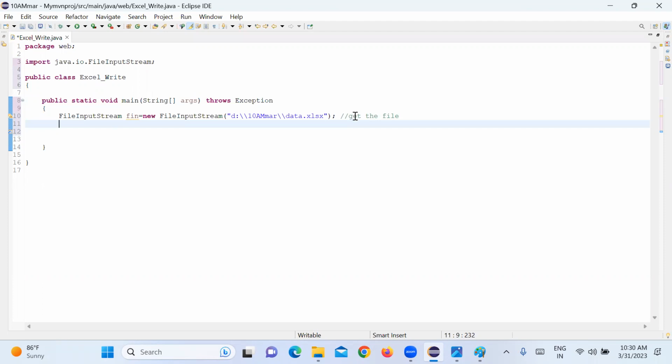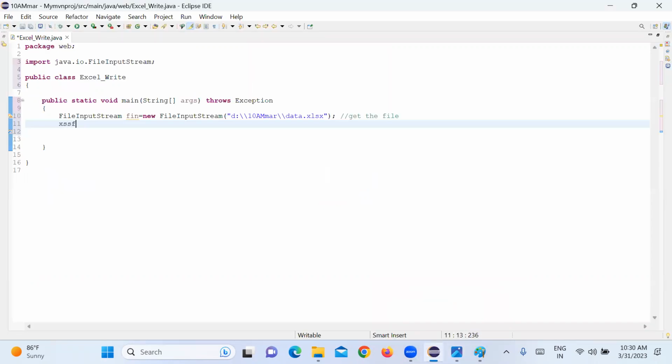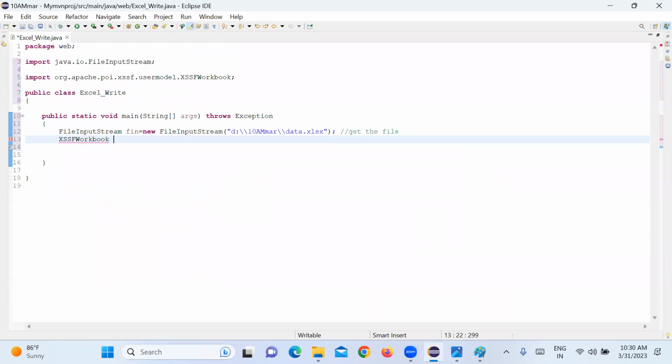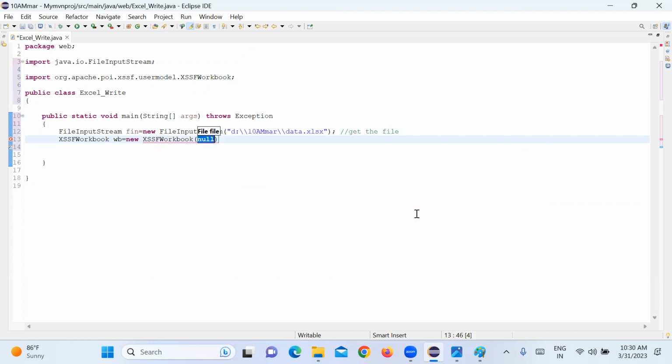See, workbook. For workbook, what is the class I have to use? XSSFWorkbook, right? WB equal to new XSSFWorkbook of the file. So what is the file? I'm linking this workbook to this file FN, right? This file.